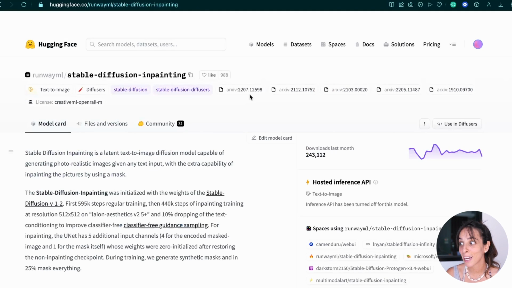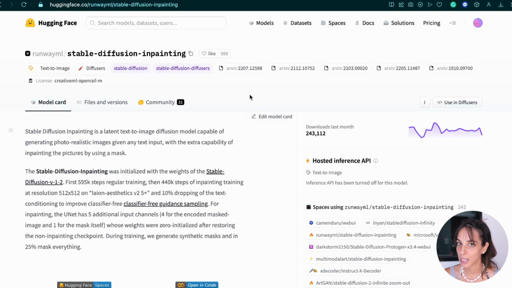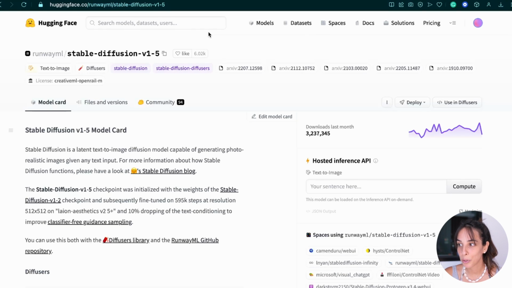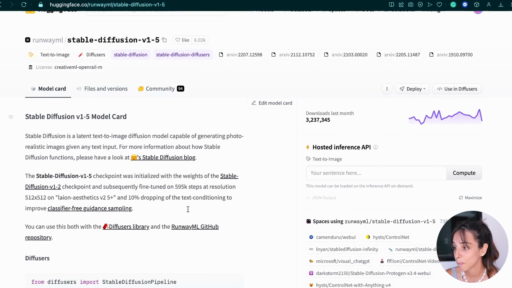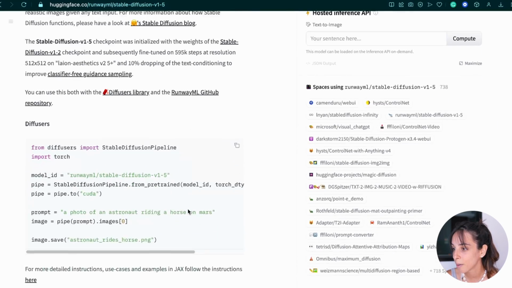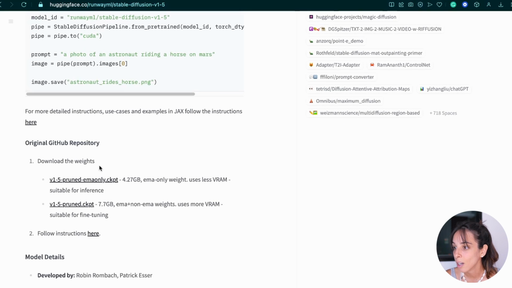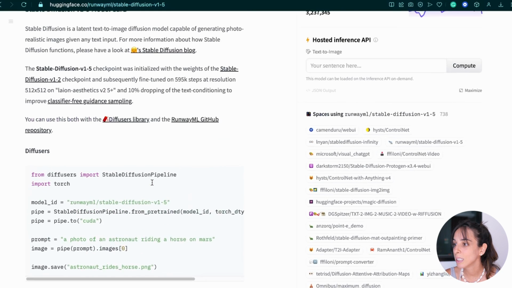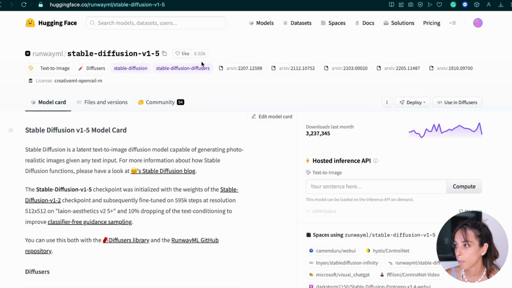Before starting, let's see where we can find the models. The most used ones are from Hugging Face, and we just need to go into the Hugging Face website. You will need to sign up or log in if you have an account. This is for free. And in case of Stable Diffusion version 1.5, you can find the model weights on this page. You just need to scroll down a little bit and then you will have here original GitHub repository, download the weights, and then you just need to click on them for downloading them. So this is Stable Diffusion version 1.5.